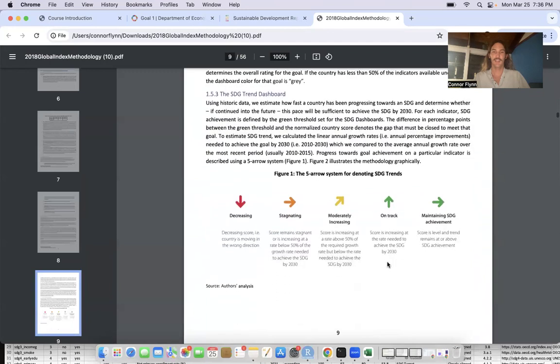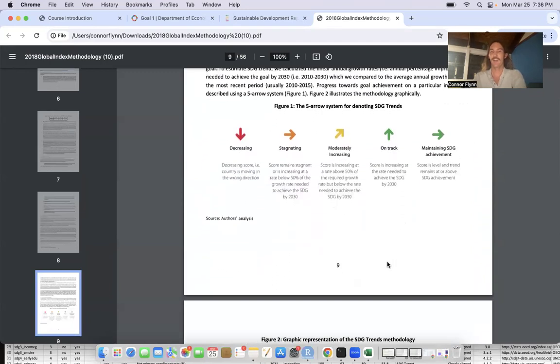And then if we keep scrolling down, we look at that 5-arrow system, so that trend system that we talked about. So decreasing is simple to find, just that the country is moving in the wrong direction. Stagnating is a little more complex, where the score remains stagnant or is increasing at a rate below 50% of the growth rate needed to achieve the SDG by 2030. Moderately increasing, so that slightly upwards arrow, is increasing at a rate above 50% of the required growth rate, but below the rate needed to achieve the SDG by 2030. On track is the score is increasing at the rate needed to be achieved by 2030.